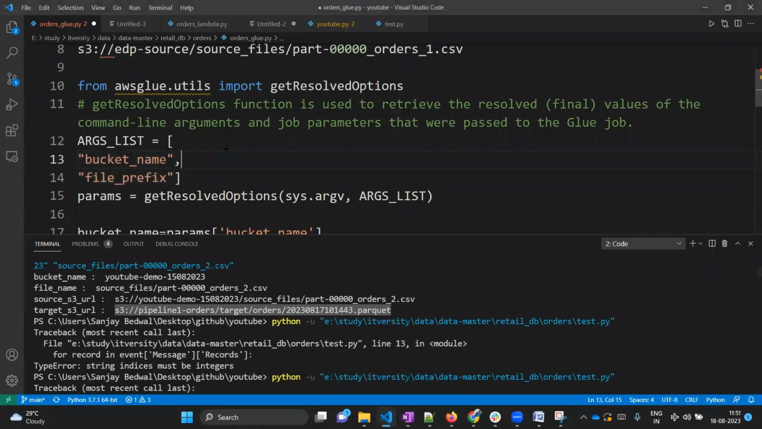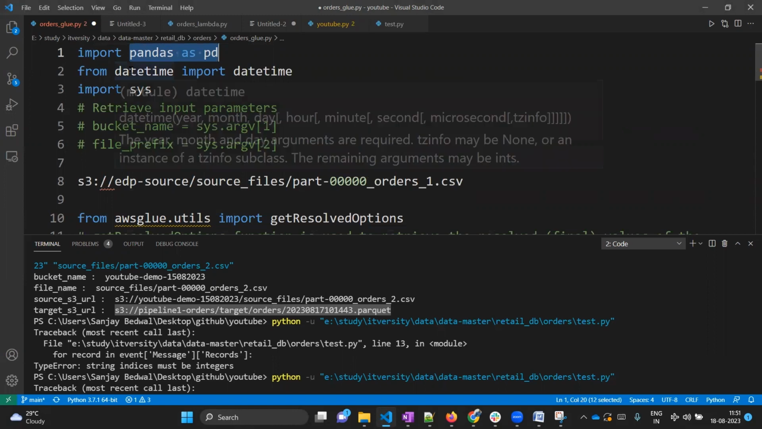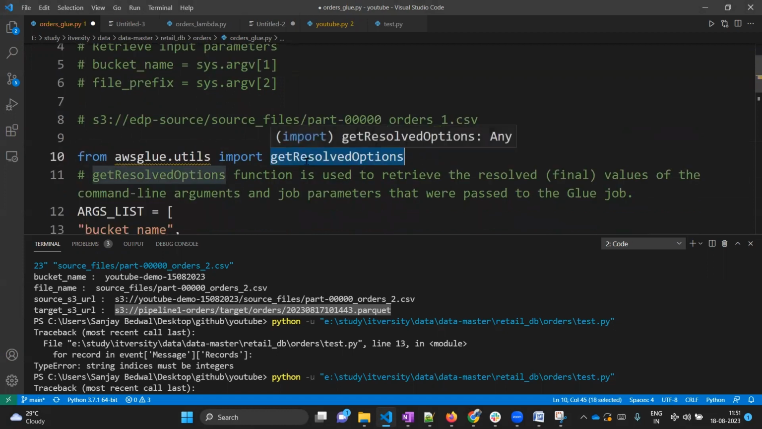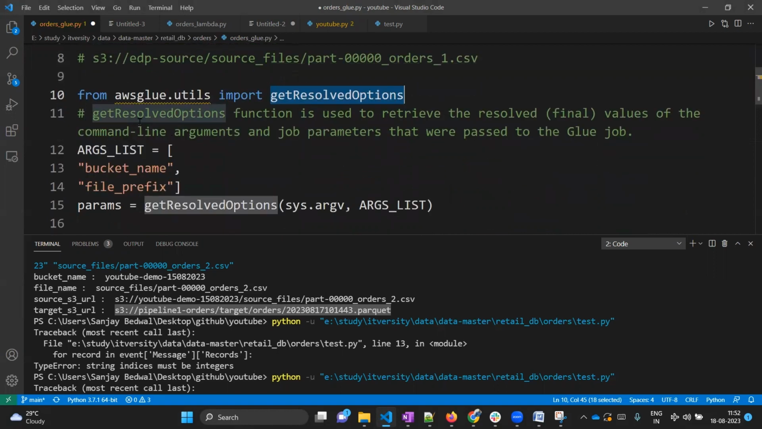So I have created one Glue job in which we are going to import libraries such as pandas, datetime and sys. We will also import one function, the getResolvedOptions function. This function is specific to Glue, and is used to retrieve the values of command line arguments. In our case, we will pass two arguments to this Glue job. One will be the bucket name, another will be the file prefix.